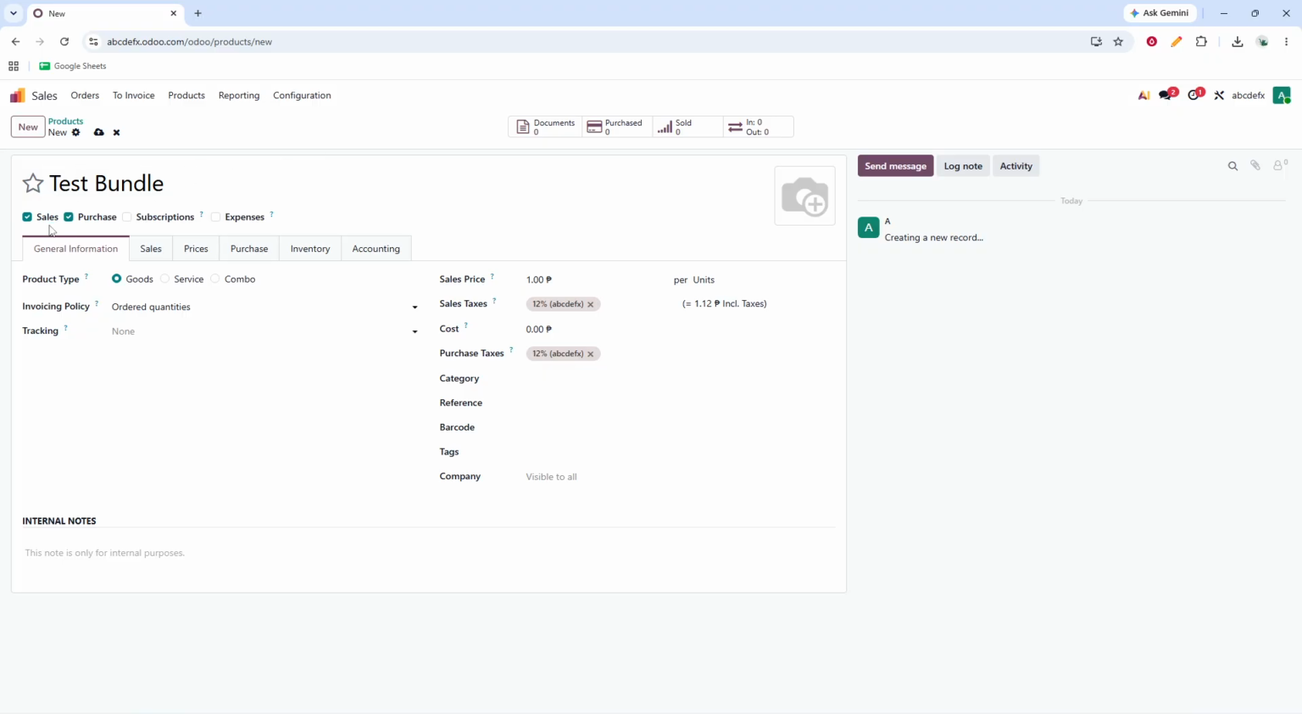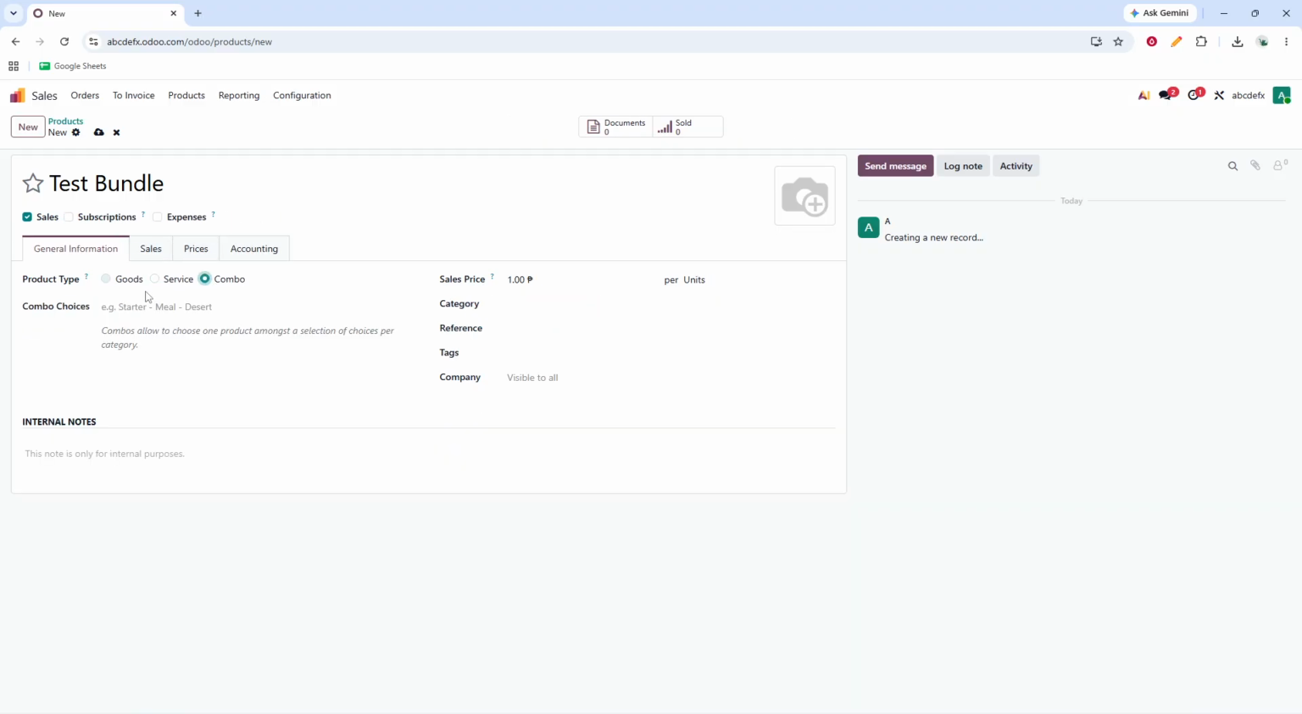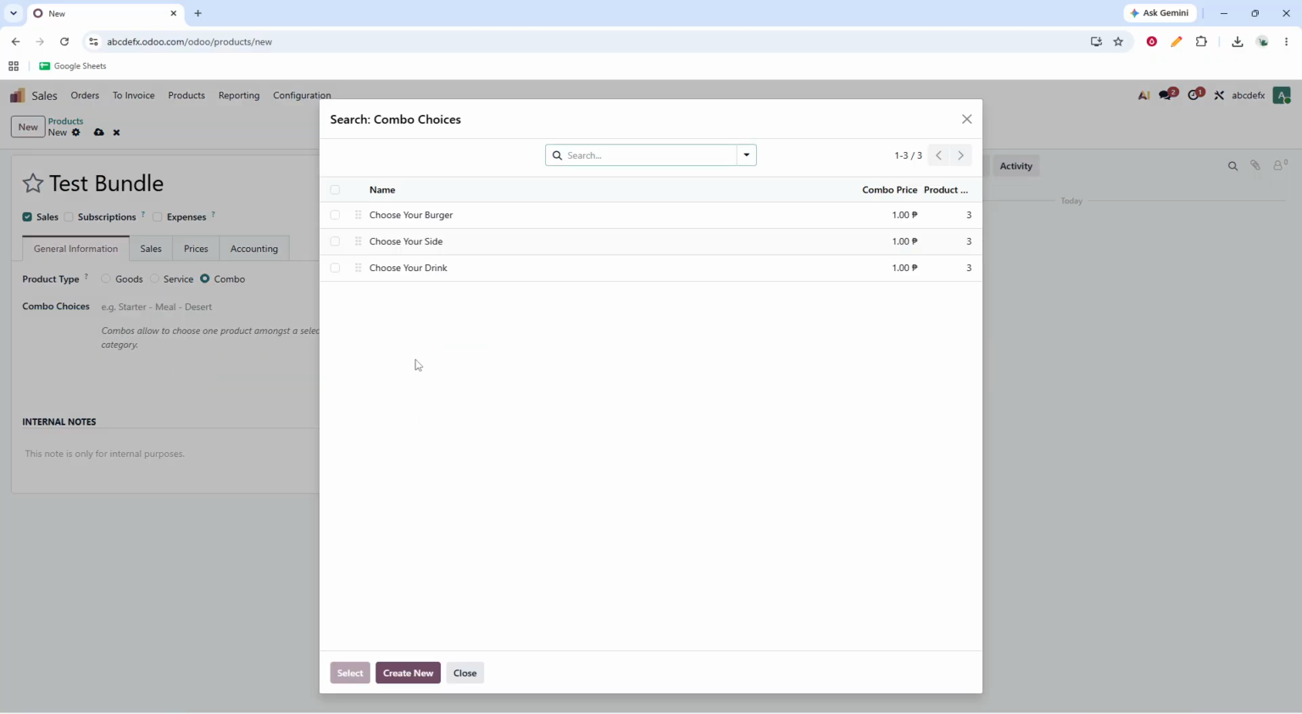Next, set the product type to Combo. This is the key setting that tells Odoo this product is not just a standard item, but a bundle made up of selectable choices. After that, go to the Choices section and click Add a line. This is where you define the options available inside the bundle. You can create new combo choices or select existing ones, depending on how your database is already organized.